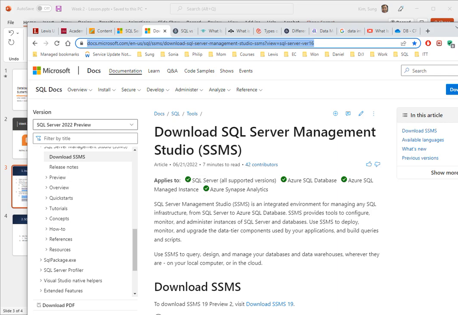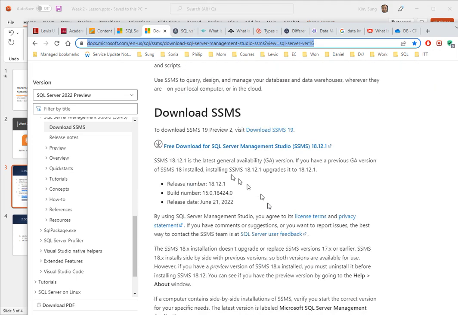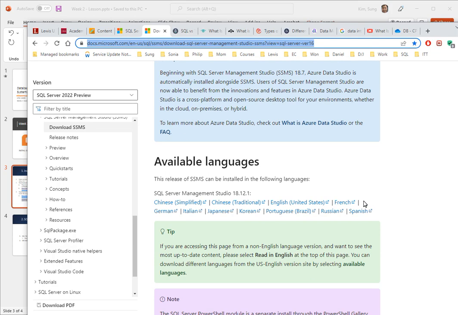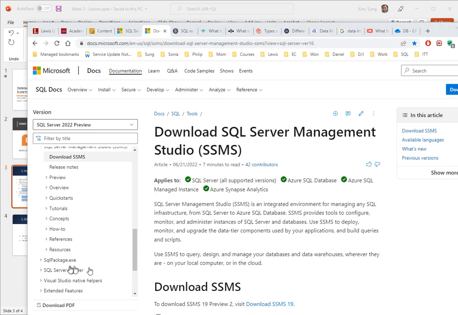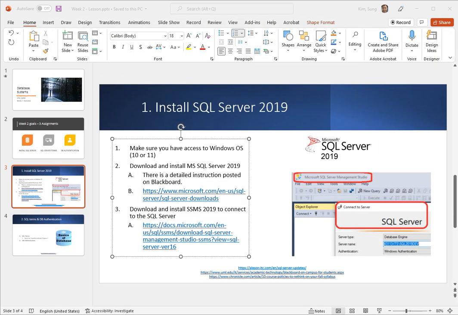So you come to the download SQL Server Management Studio page, and you scroll down a little bit here, and here's a free download, and you just follow the instructions. This is pretty straightforward. Here's download 19, all right? So hopefully that's pretty good. If you need some additional instructions or tips, I'm sure there are tons of videos online you can find on the internet. But I trust that my instruction would be sufficient for you.